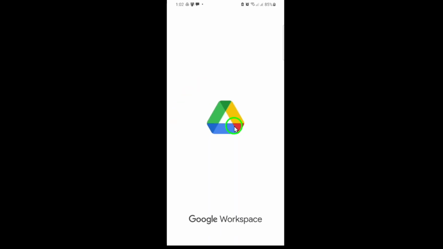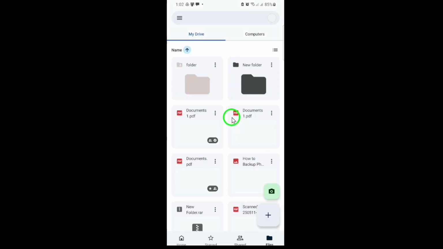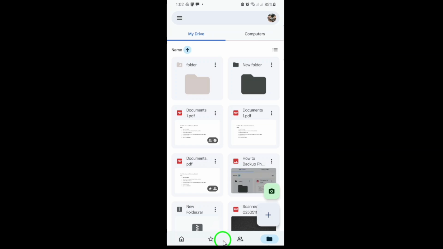If you haven't already signed in, make sure you're logged into your Google account. Once you're inside the app, look to the bottom right corner of your screen and tap on the Files tab. This will show you all your current Drive files and folders, making it easy to stay organized.